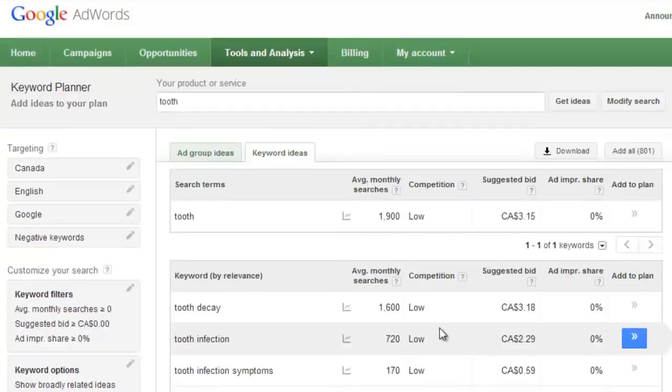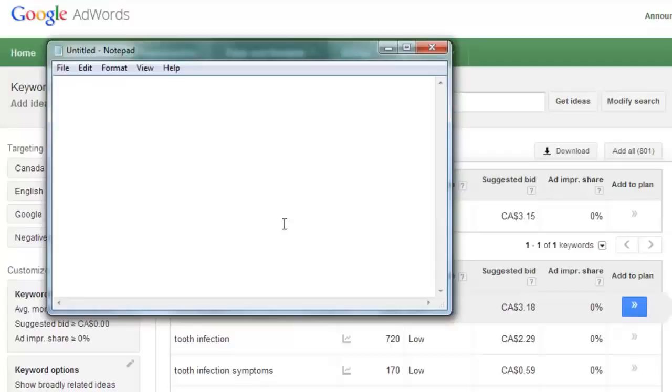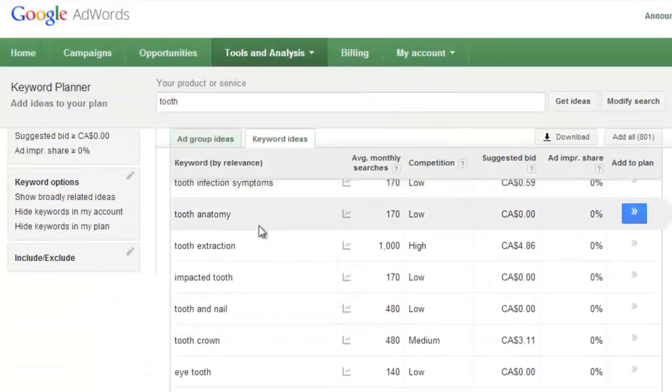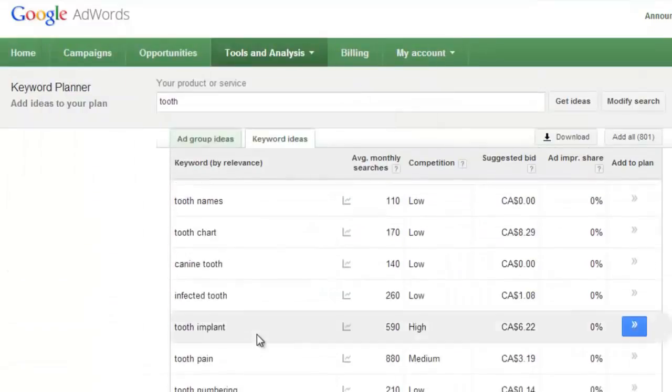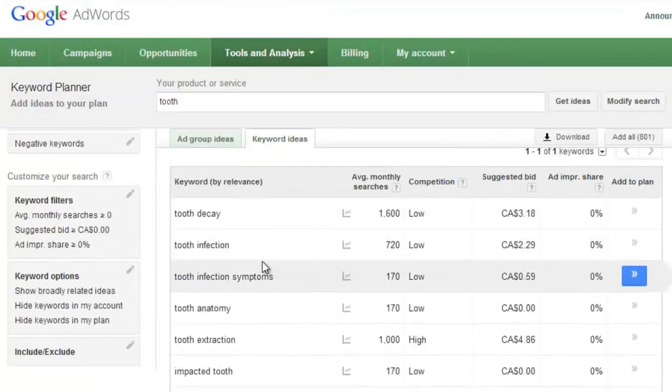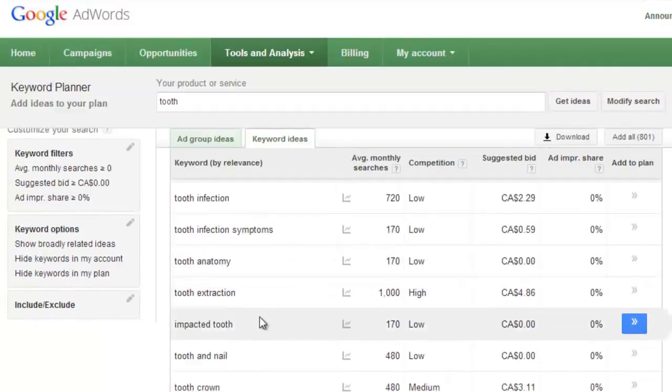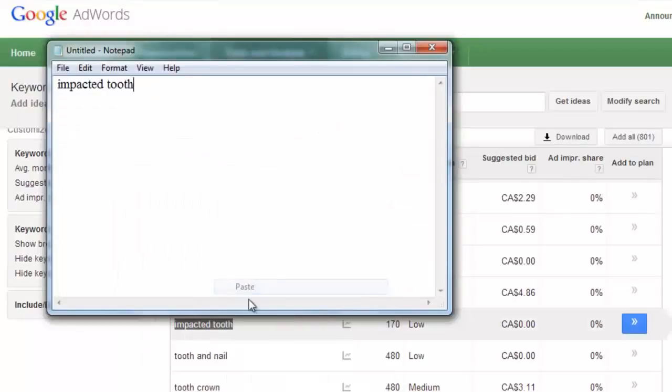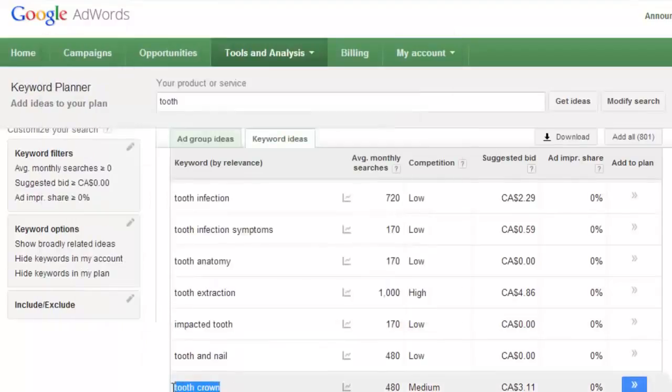For the next part of this tutorial, I just want you to grab Notepad or Microsoft Word or some kind of Word document where you can copy and paste. Now, what I want you to do is copy and paste major base keywords. So keywords that are related to the dentistry niche that you can get further reports on in the future. So I'm going to copy and paste here impacted tooth. I'm going to copy and paste tooth crown, and I could also say dental crowns.